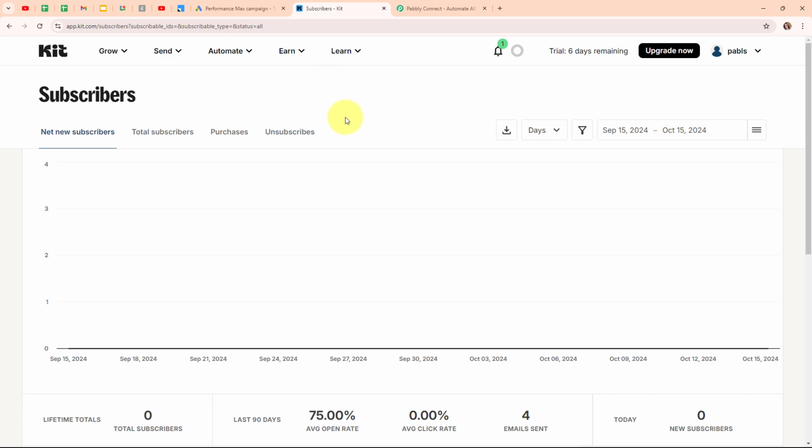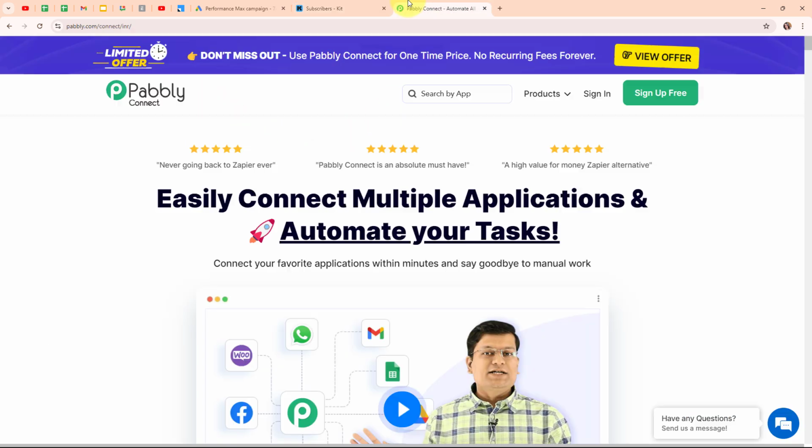To build this connection, I need to connect my Google Ads with my Kit account, and to automate this entire process, I'm going to use an automation software named Pabbly Connect. Pabbly Connect is an amazing automation and integration software, and it connects all your favorite apps and makes them work together seamlessly. You can set it up to do things automatically like updating customer info across platforms or sending notifications when something important happens. It's really easy to use and saves you tons of time that you can spend on more important stuff. Plus, it keeps everything organized and error-free so you can focus on growing your business hassle-free.